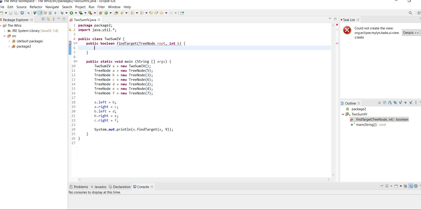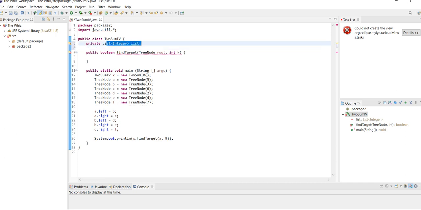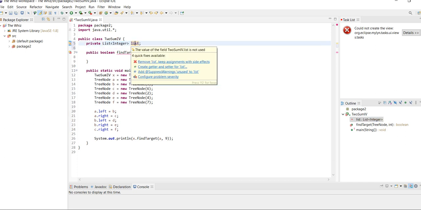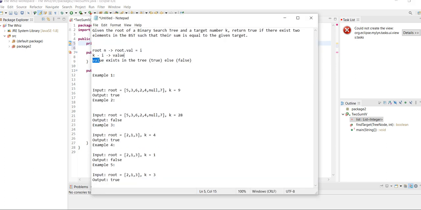So in order to do this, we're going to create a list, an integer list. This list is going to keep track of all the previous values that we've already encountered. That will be helpful because let's say that we have 5 and 3 and the target is 8. If we encounter 5, we don't see 3 yet in the tree, but once we add 5 to the list and then we get to 3, then 3 encounters 5, right? So then we were able to return true in that scenario.